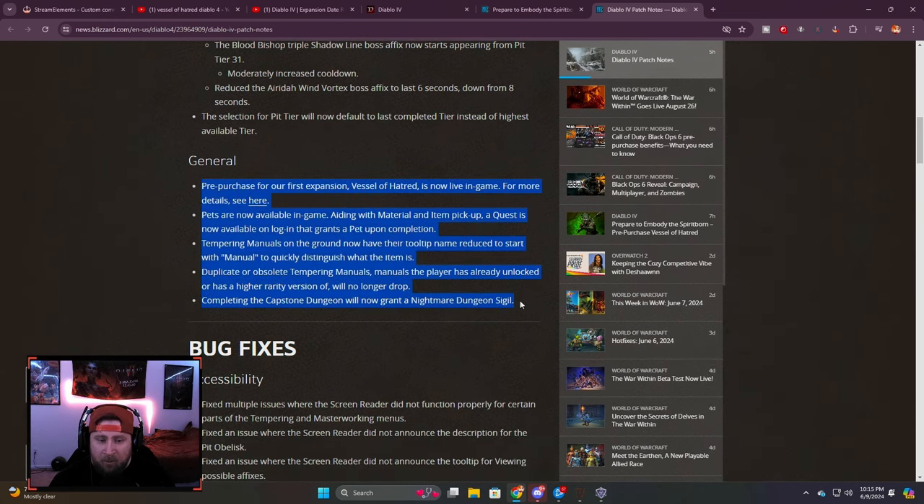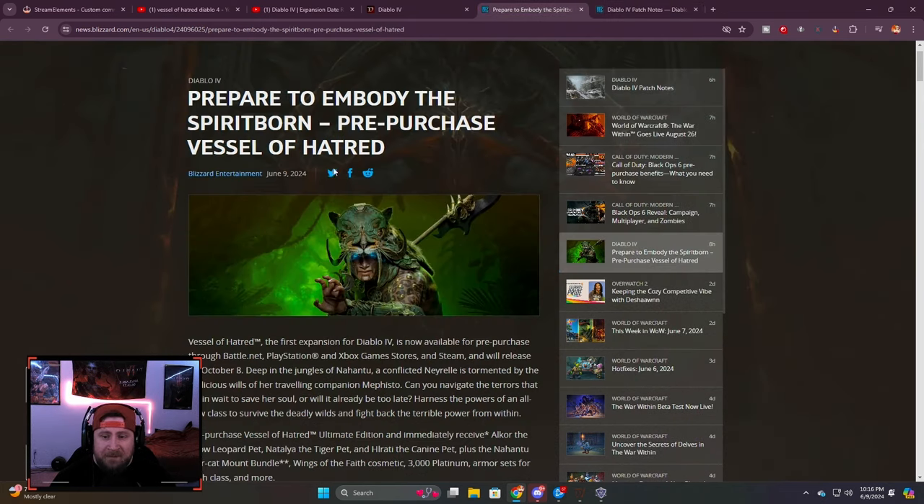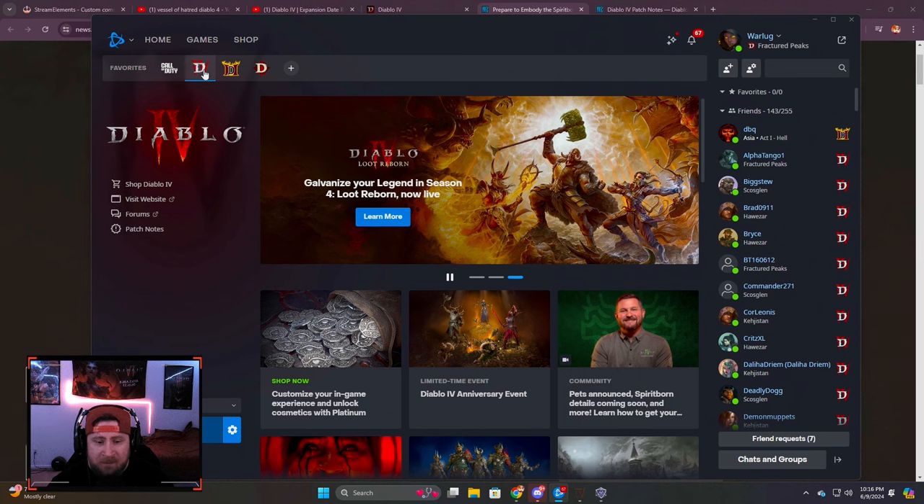And then we got some general purpose stuff for pre-purchase, the in-game expansion and all this stuff. Completing Capstone will now grant a Nightmare Dungeon Sigil, etc. Duplicate or obsolete tempering manuals: manuals the player has already unlocked or has a higher tier will no longer drop. So hopefully this will help me with my druid to unlock the remaining tempering manuals that I need. So let's go ahead and break down all the brand new stuff in the Prepare to Embody the Spiritborn pre-purchase, Vessel of Hatred, available now, guys.